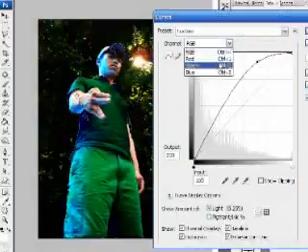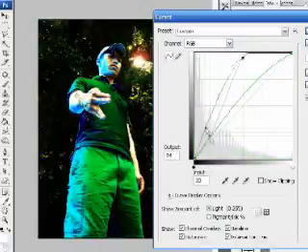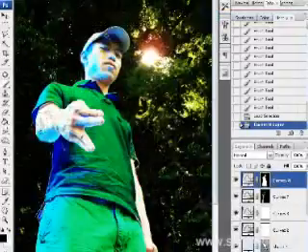Now I'll do the same for the bright highlight that's coming from the sun from straight above.